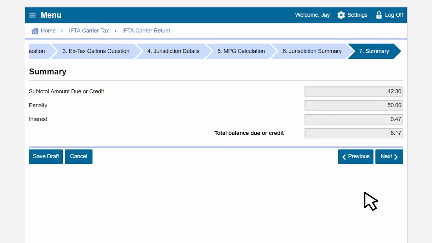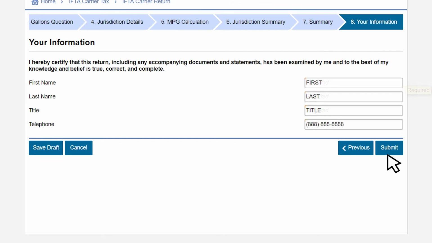On the summary page, the system will display the total balance or credit due. Please review and make sure everything is correct. If you need to make an adjustment, click Previous. To print a draft of your return prior to submission, click on the Save Draft button below. If the information displayed on the page is correct, click Next. Enter your required information and click Submit.